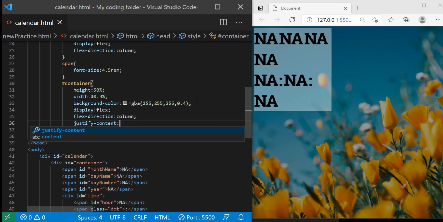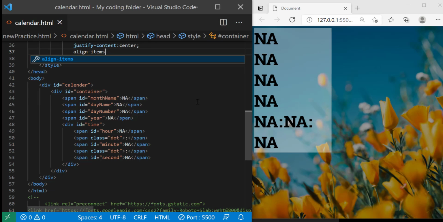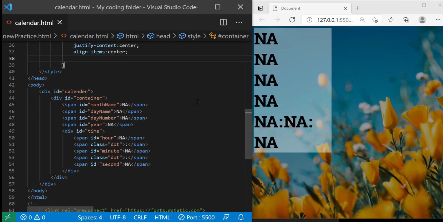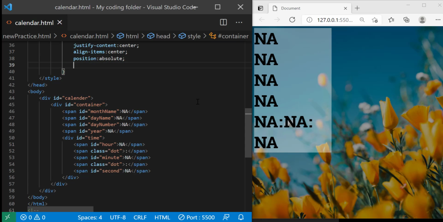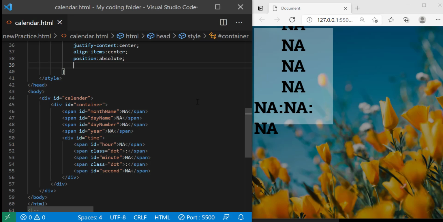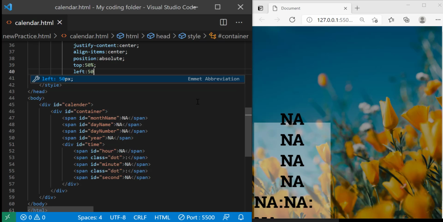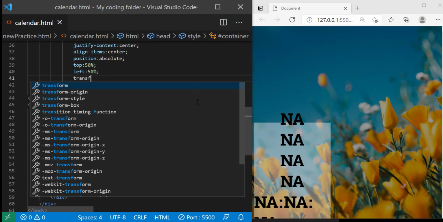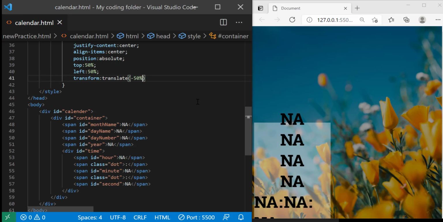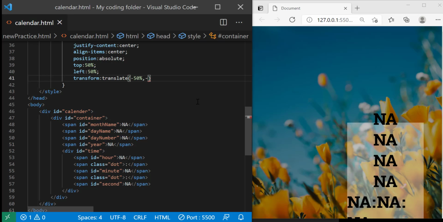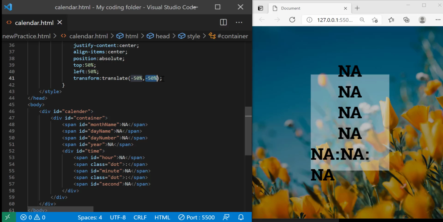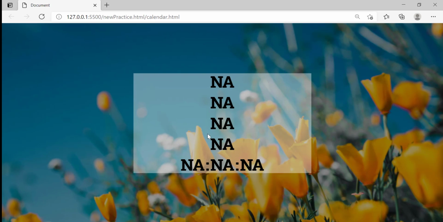Justify content will be center, align items will be center, and then position absolute. Position absolute gives us access to four properties: top, left, right, and bottom. That's basically what it does. So we want to move it top 50% and then left 50%. And we'll also do transform translate -50%, which is our x, and then -50% as well. The second value is our y. So now it's right in the center of our browser.